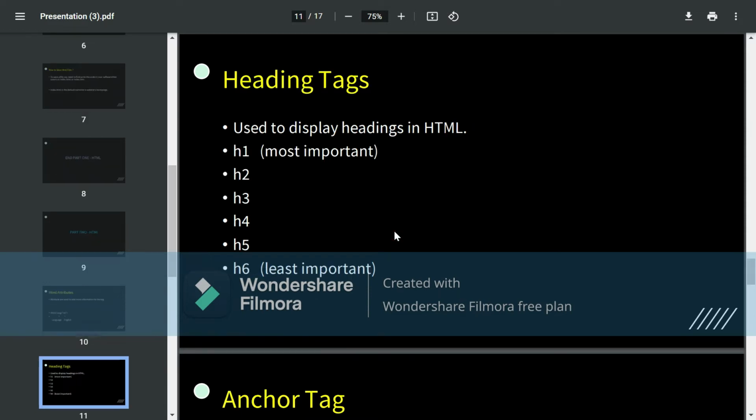Heading tags. Heading tags are used to display headings in HTML. There are 6 heading tags, H1 to H6. The H1 is the most important while H6 is the least important. The H1 is biggest and boldest while the H6 is the smallest. The first 3 heading tags are used a lot comparatively as compared to the last 3 tags.